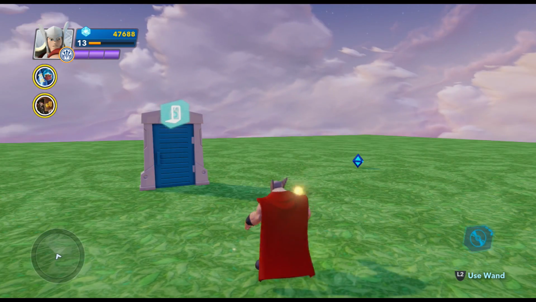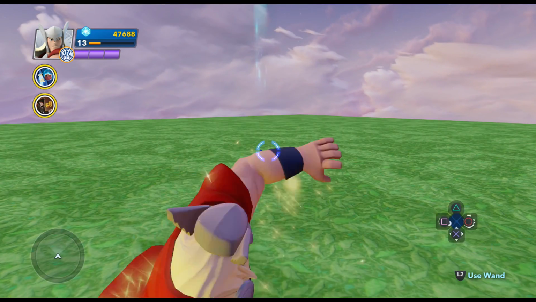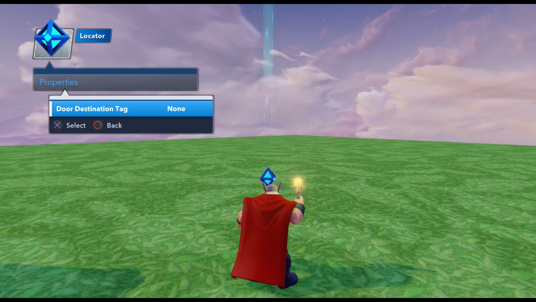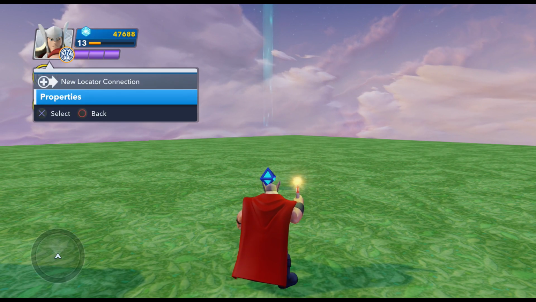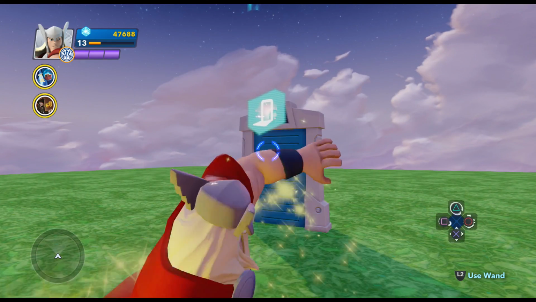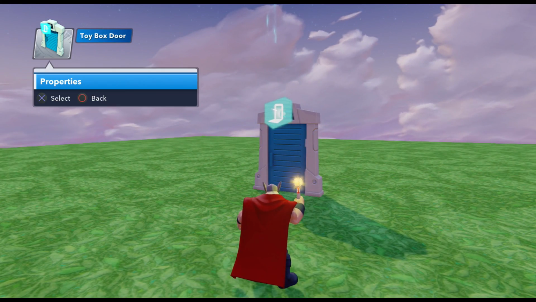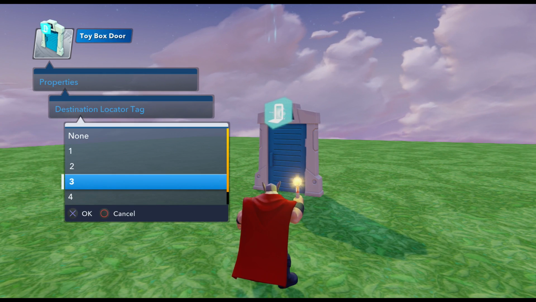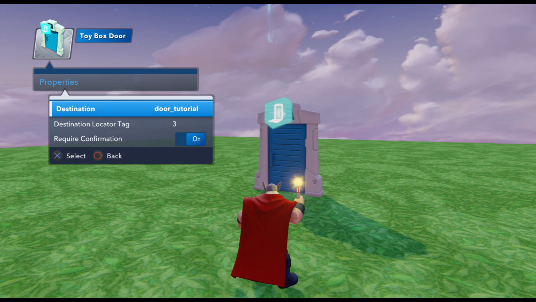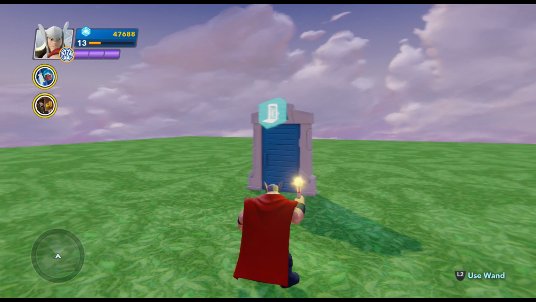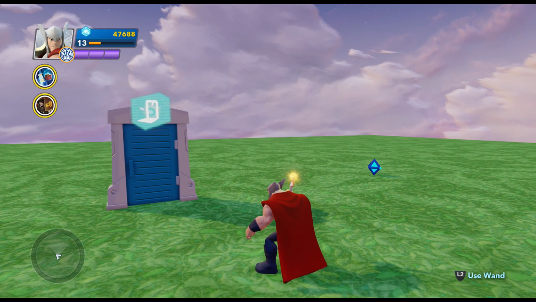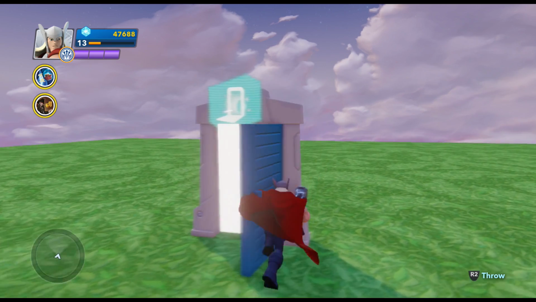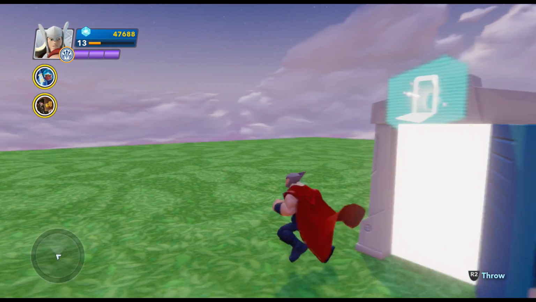Okay, so now two things need to be done. We're going to change the properties of this locator and give it a destination tag of 1. So this is where we spawn when we come in here. And we need to change our door to destination, go back to the toy box we were in, destination locator tag number 3, and we'll leave the confirmation on. It's the same setup, we're just using different ways to get there. So that's it. Now we'll go back through here and it should take us right back. Oops. As I fight with the door, we should go right back to the toy box.